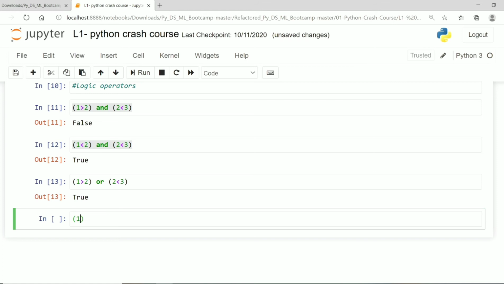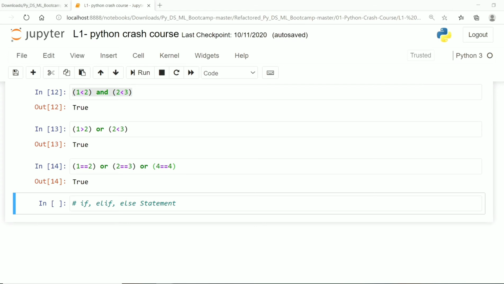It will check whether 1 equals 2, or 3 equals... again OR, and here we will enter one correct statement, that is 4 is equals to 4. So the first part is false, the second part is false. The third part, 4 equals 4, gives 1, so we have the output as true.